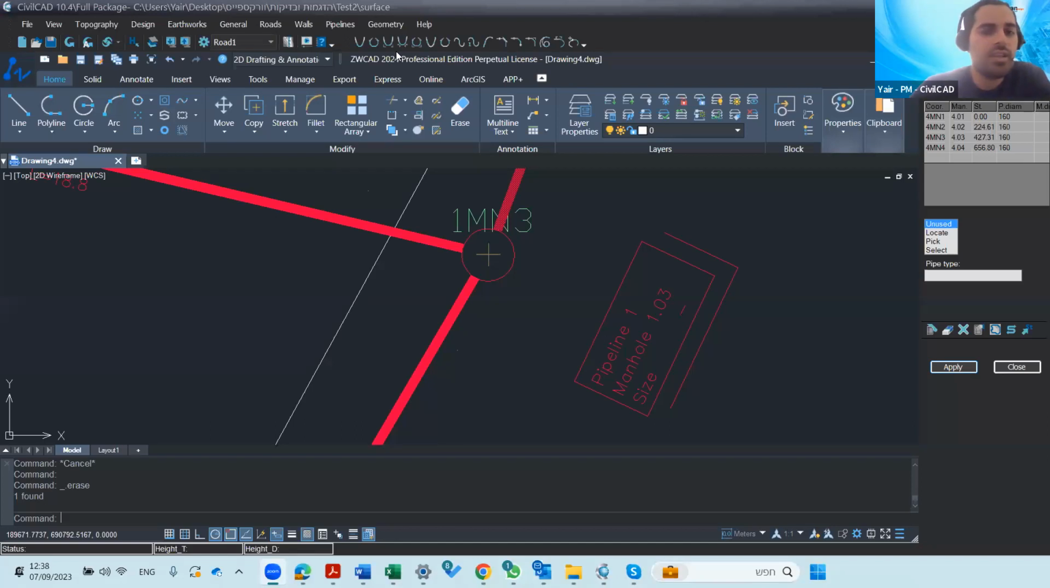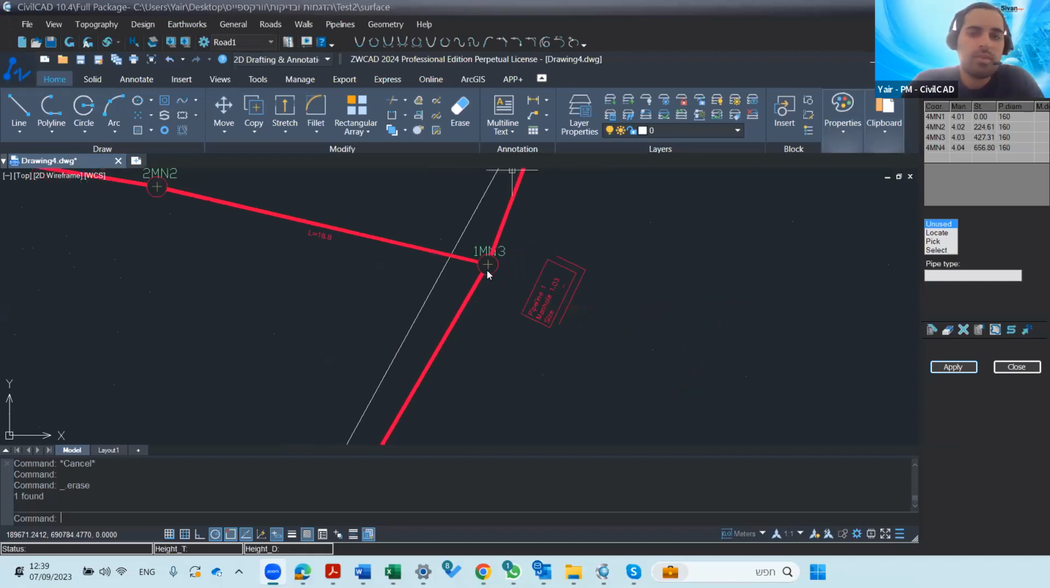Someone asked if we can create manhole on both sides of the pipeline. I need an explanation for this question because I didn't understand. If you can explain your question, please. What do you mean both sides of pipe? Okay, let's see another chat.